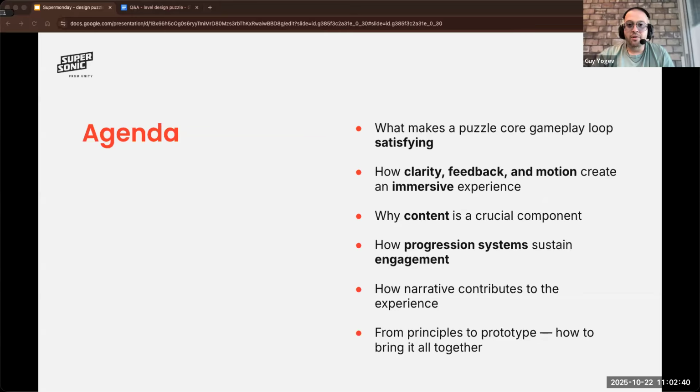So what is cooking? First, we're going to address what makes a puzzle feel great to play. Then we will try to mimic how using clarity, feedback, and motion will pull players in. Moving forward, we'll try to understand why fresh content keeps the game exciting. Then we will try to keep our players hooked with smart progression systems. And reaching towards the end, we will add a story to make the experience richer. Last but not least, we will turn our ideas, or your ideas, into a playable prototype.